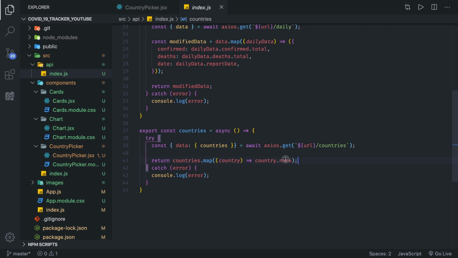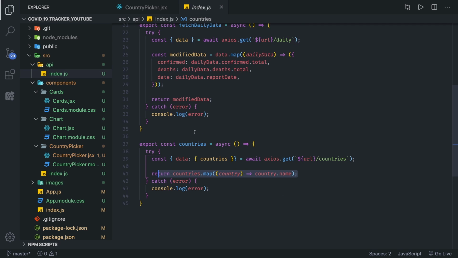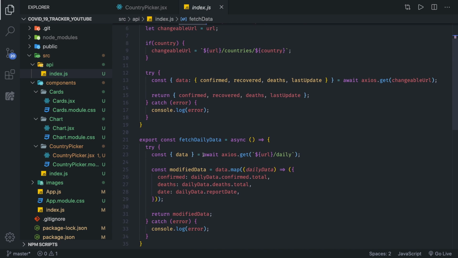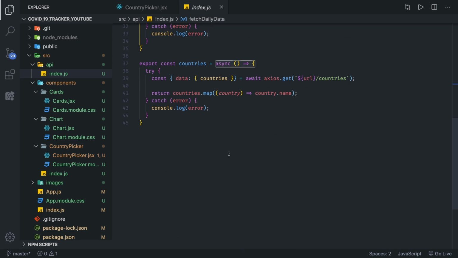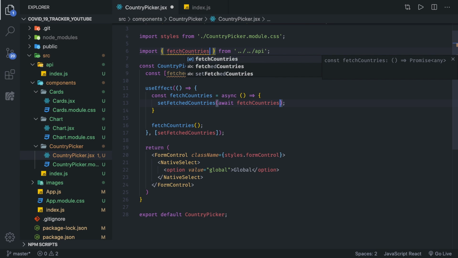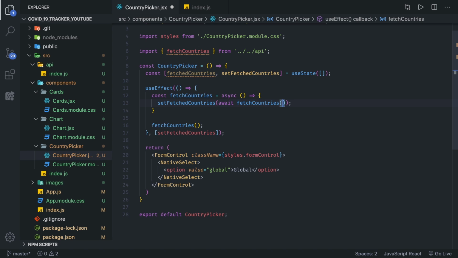Before we go out and check how the data looks like, I just noticed a little error. We have fetch daily data, we have fetch data, and all of these are asynchronous functions. This is an asynchronous function as well. So let's call it like so, fetch countries. And immediately, if we go back to the country picker, you're going to notice an error. This indeed needs to be called as a function. So in here, we're going to call it properly, fetch countries. And just like that, we are going to call it.